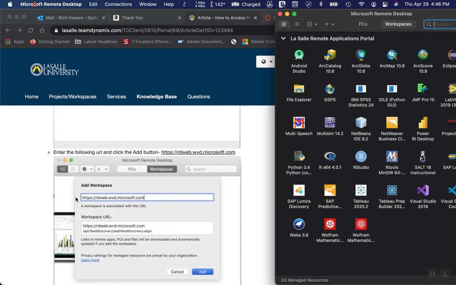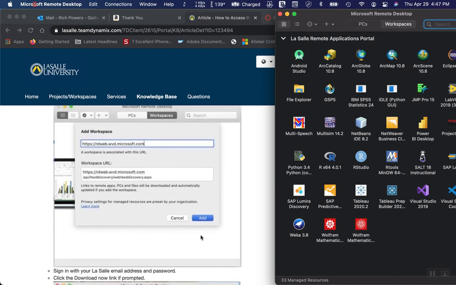Now, I had a problem with this before. It wasn't working, so what I ended up doing was uninstalling my old version and reinstalling the new version, and it worked fine. So you want to enter this as the URL. It'll put that information there, and then you click Add.